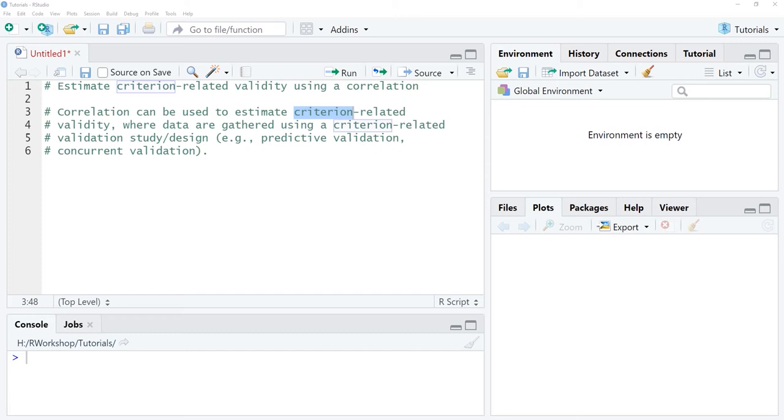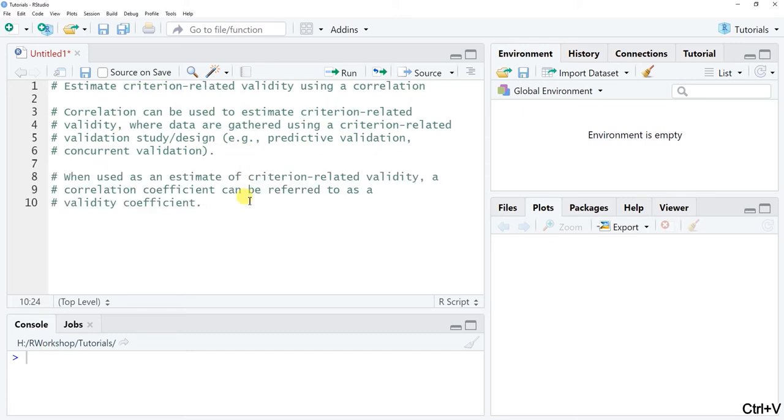So when we estimate a correlation, and specifically a correlation coefficient in this context, the correlation coefficient can be referred to as what's called a validity coefficient. Again, when used as an estimate of criterion-related validity, a correlation coefficient can be referred to as a validity coefficient. That's important to remember just to get some of the terminology squared away.